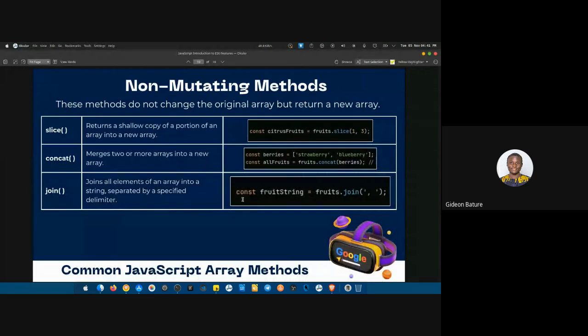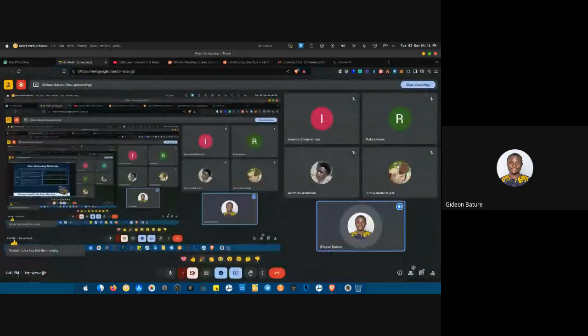on any of these non-mutating methods? Any question? Oh, my network is still on. Okay.